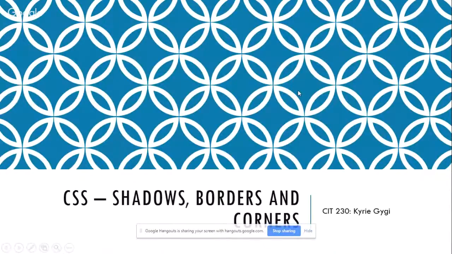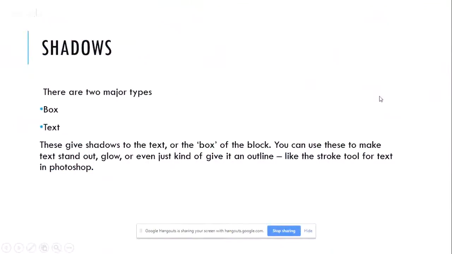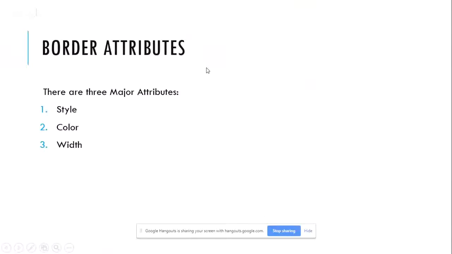All right. So first of all, shadows. There are two major types of shadows, box and text. Like they sound, these either give shadows to the text or the box of the block. You can use these to make text stand out, glow, or even kind of give it an outline, like the stroke tool for text in Photoshop, which is something useful if, say, you've got a background that has a lot of colors going on, or you just need a little bit of contrast.